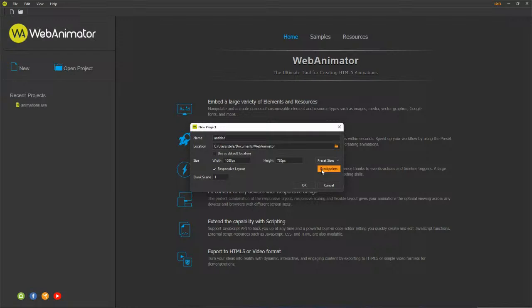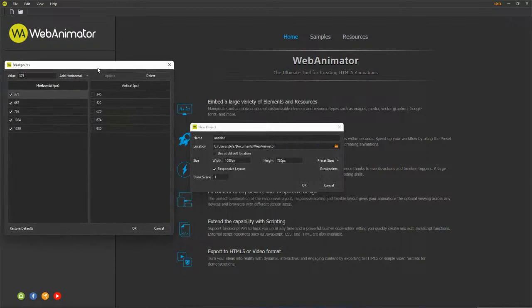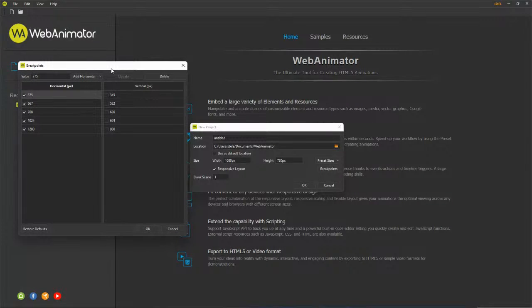You can see that this also enables the breakpoint window, which, for those of you who maybe are not used to working with breakpoints, by breakpoints we mean essentially, as you can see these numbers here, that when the device the user is using to check out your website or your animation has a size or pixel count between 1024 and 778, they're going to be seeing the animation exactly as you configured it between these two resolutions.